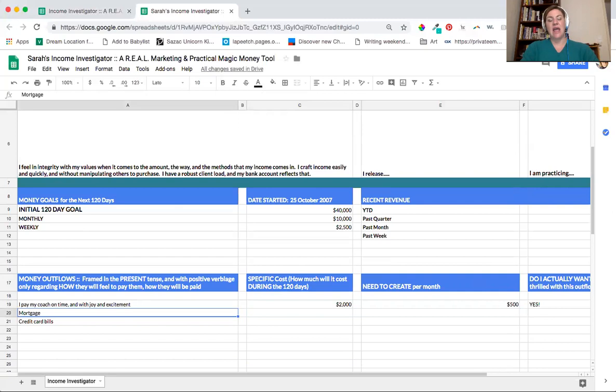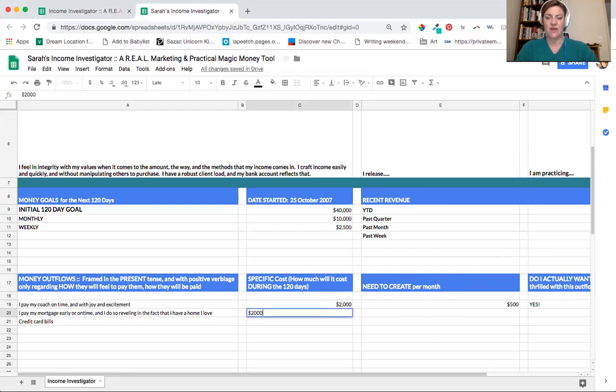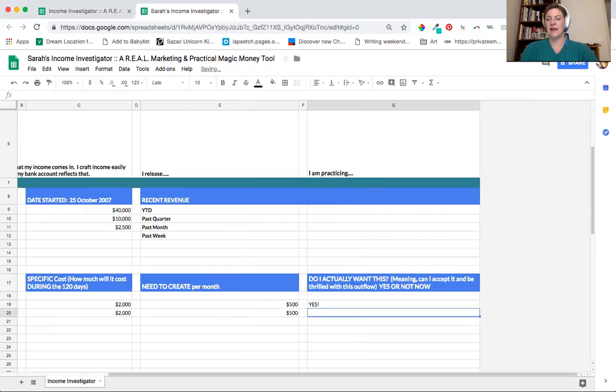And then I might say for my mortgage, I pay my mortgage early or on time, and I do so reveling in the fact that I have a home I love. And let's say, I don't actually have a mortgage that I pay personally right now, but let's say I did, and it was also $500 a month. We'll do the exact same thing. That's $2,000, which means I need to create $500 a month. And then, can I accept this?